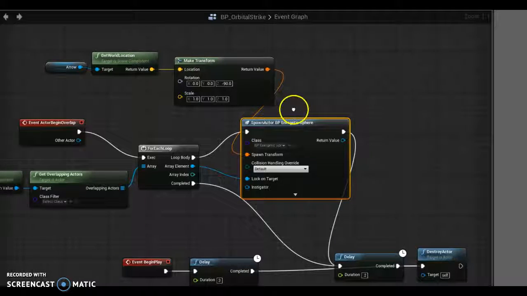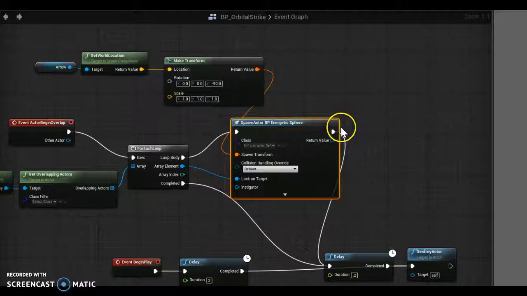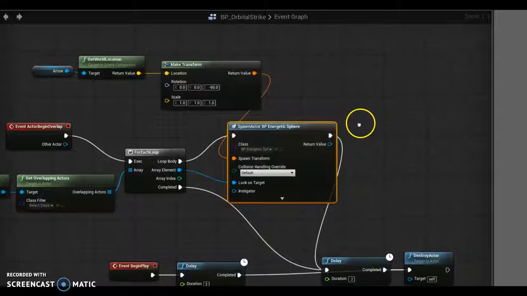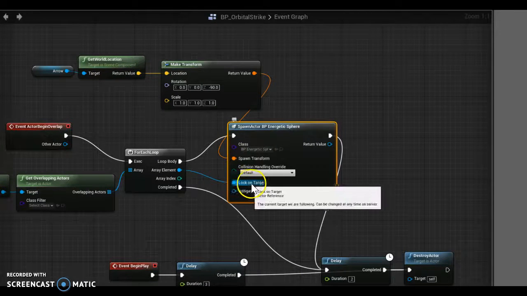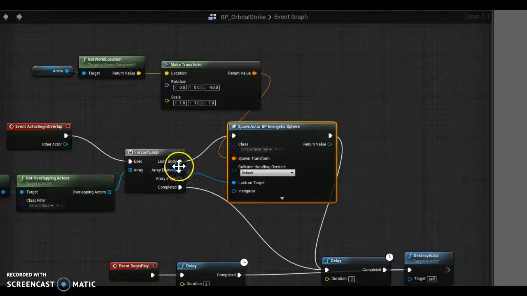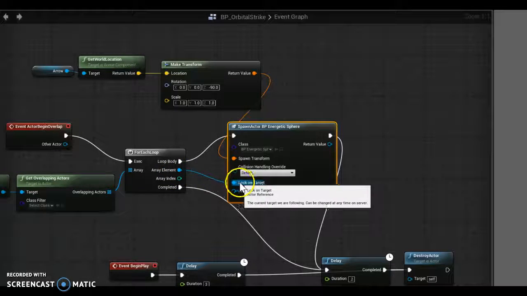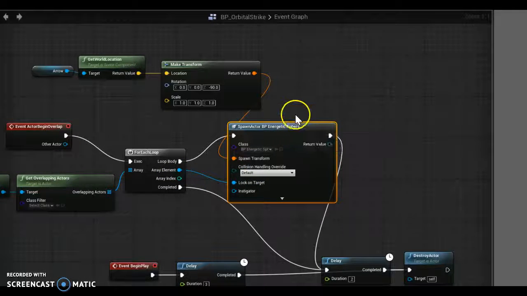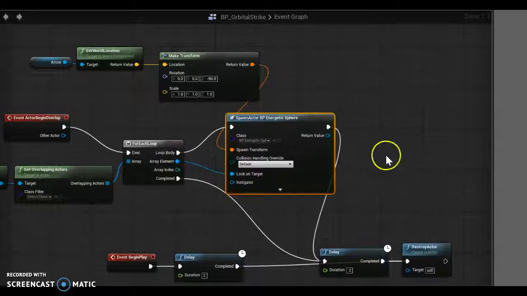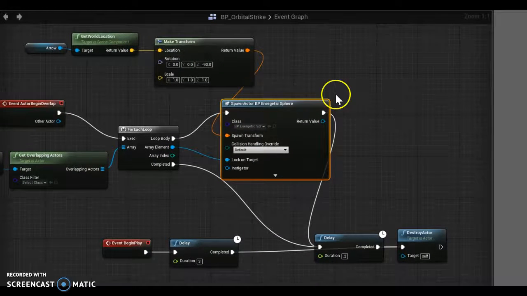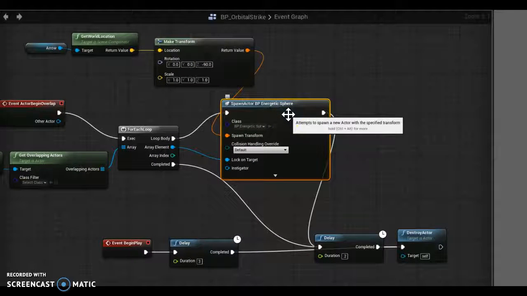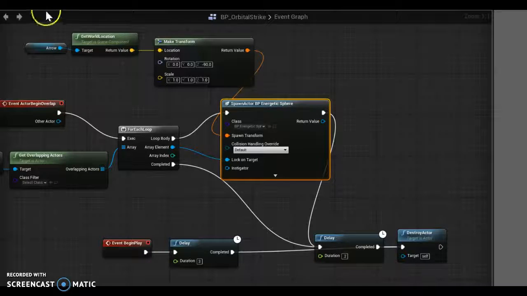Now this energetic sphere, I had to make a little special with this lock on target thing, so we could take the array element and make each one of these spheres target each one of the elements within this array. And this is what's so cool, because this spell will now chase it down no matter where it goes.